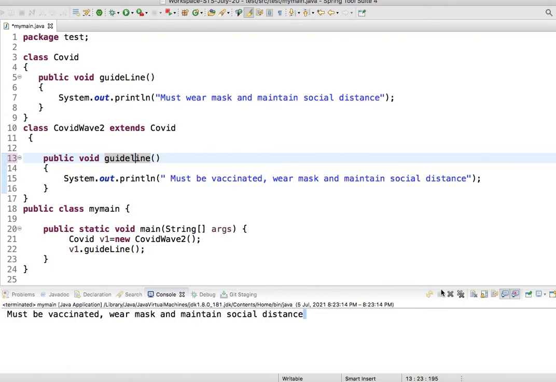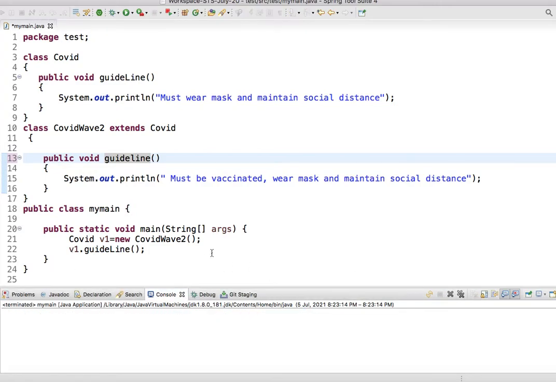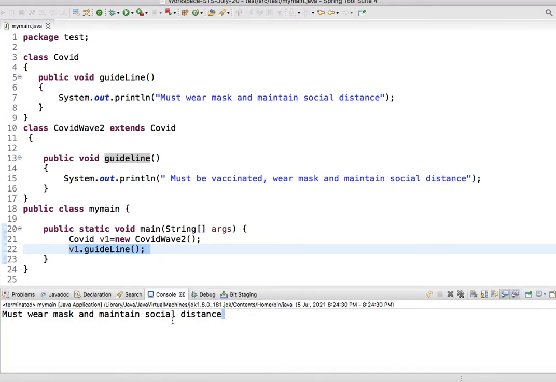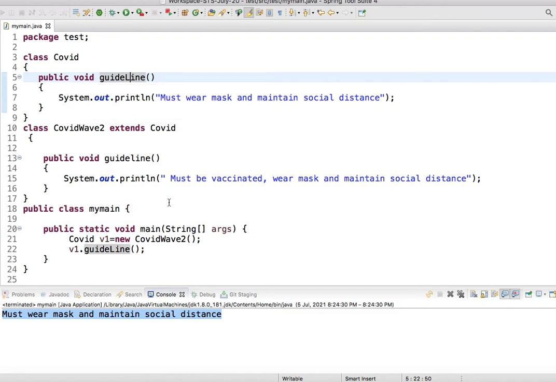So when we write this type of program, we won't get any error. The compiler doesn't complain anything, and when I execute it, have a look at it, this guideline method has been called where L is capital. So have a look at what is going to happen. I got the output, must wear mask, maintain social distance. What is the problem I got? The erroneous output which I got is from this superclass method guideline where L is capital, but the object which I have used is of COVID Web 2.